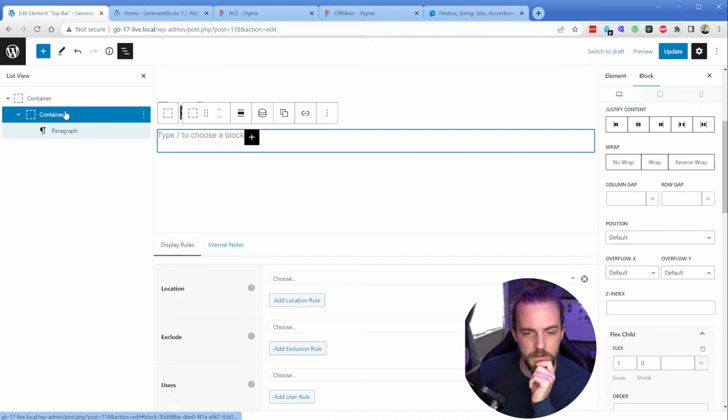Okay. Yeah, I see that now, Taylor. That seems a little weird. Why would it not just automatically take up the container width? Because I just added an inner container.